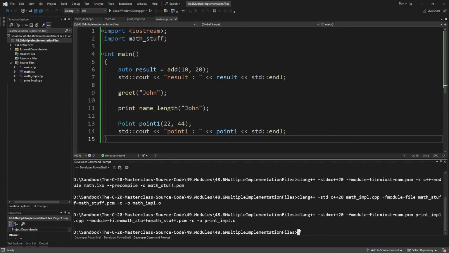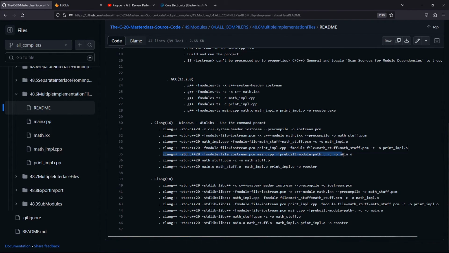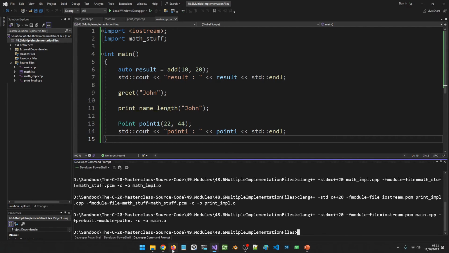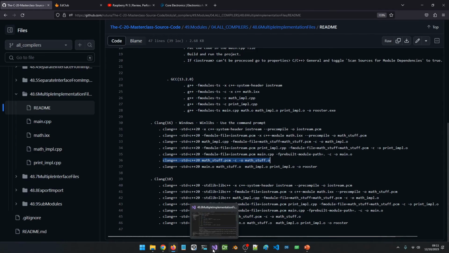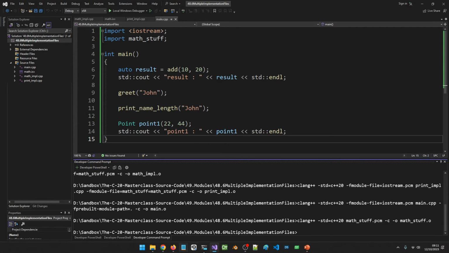I put it in and hit enter. Let's grab the next command, which is going to compile the main file into an object file. So you can do this and it is going to go through. And let's grab the command to compile our module file into an object file. This is what we need to do here.